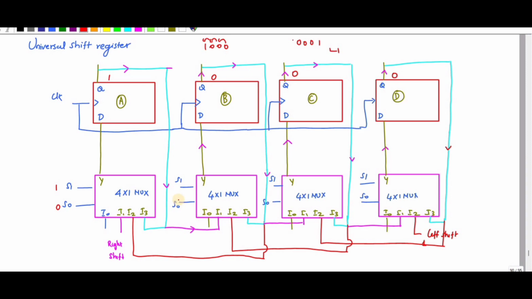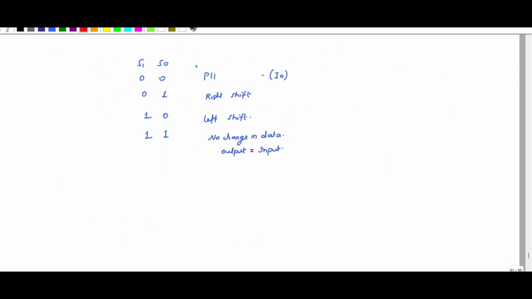So let me review the mux selection. When it is 0 0, it is PIPO, that is, whatever the input is, that will be the output. 0 1 is right shift, 1 0 is left shift, and 1 1 means no change in the data, that is, the output is equal to the previous value.